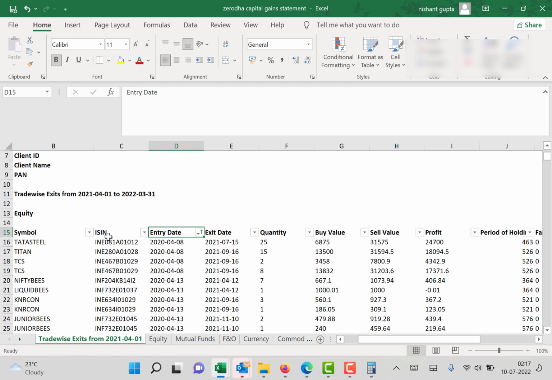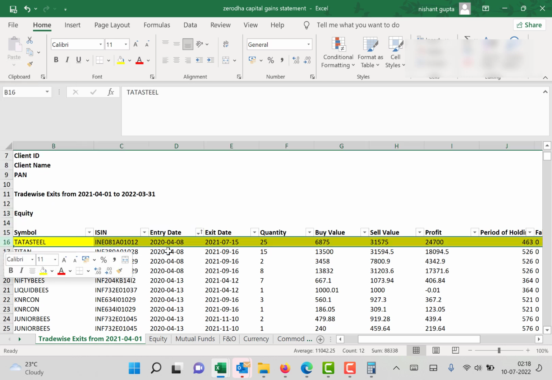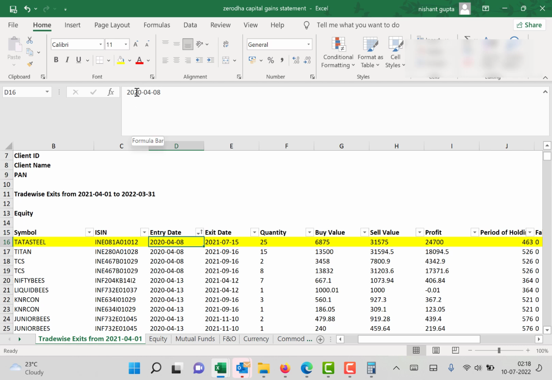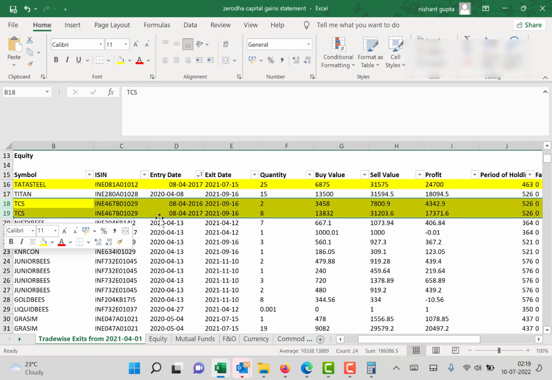Now let's say for example this Tata Steel, I am marking it in yellow. This I had purchased maybe in 2017. So this is before 31st January 2018, which is what we are trying to see here. So for example, I have TCS here. I purchased this in 2016 and this I purchased in 2017. Let me highlight these two here. We'll see the example here.